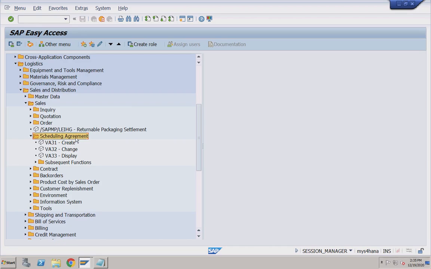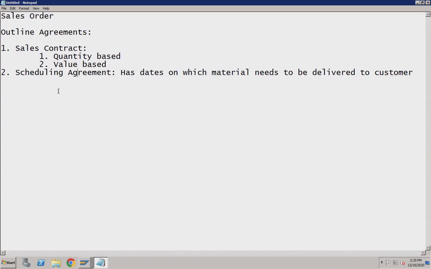To summarize on the contracts and scheduling agreements, what we understood is both together are called as outline agreements. Okay, the common thing is it is an agreement with the customer to provide certain quantity of material or certain value worth material in a particular time period. The only difference between the contract and the scheduling agreement is when the contract is created, the delivery schedule is not provided by the customer. Okay, customer just tells I want this material, this quantity. Okay, when I need, I will provide you the sales order.